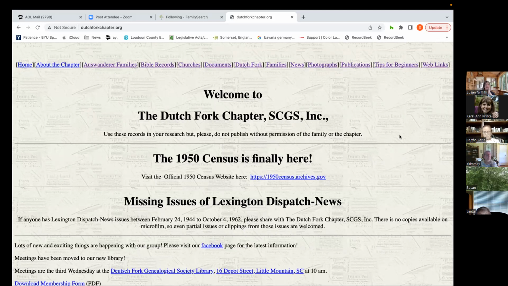So definitely Google the area that you're interested in, either the town or the county or the area, and see if there is a genealogical society and see what's available. You'll be pleasantly surprised by what a resource that is. So thanks for mentioning that. Sometimes they're called historical societies.